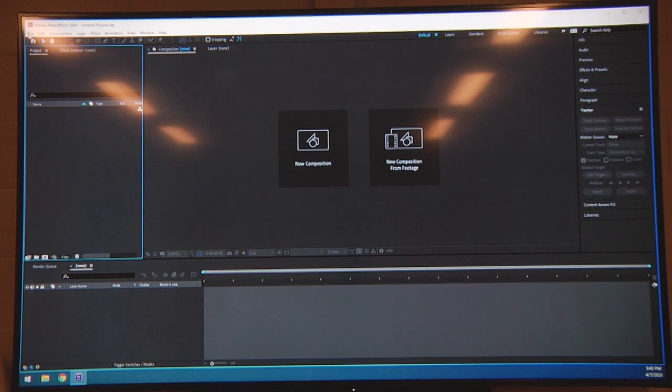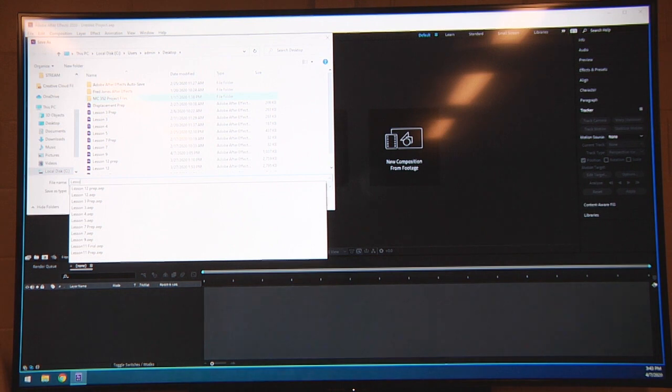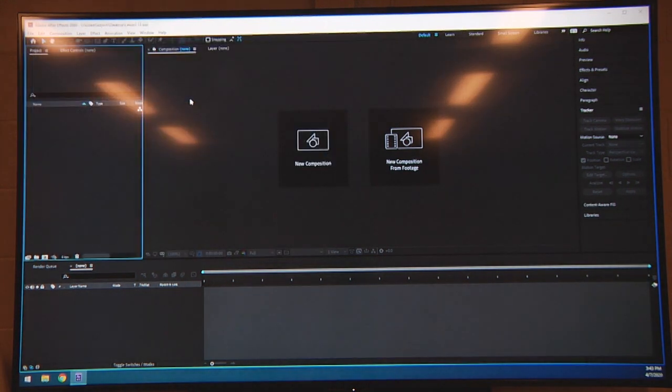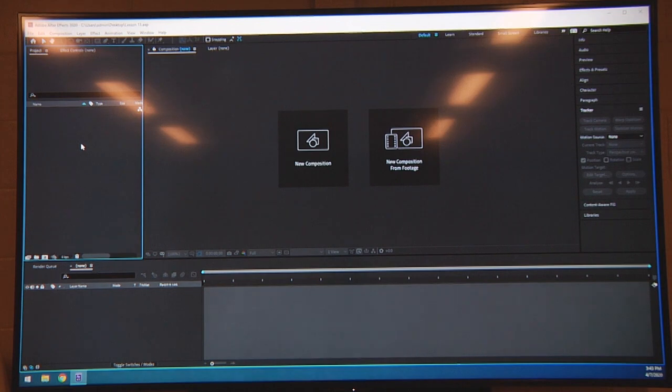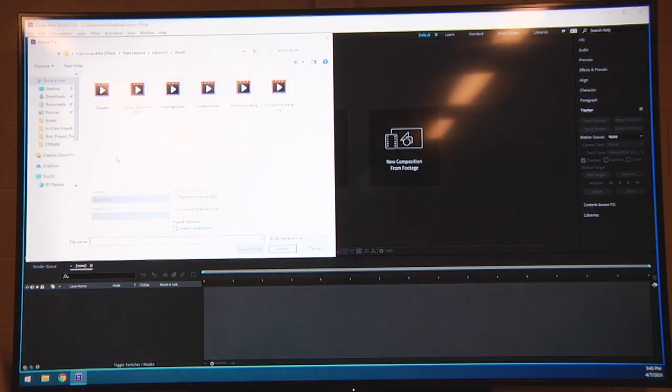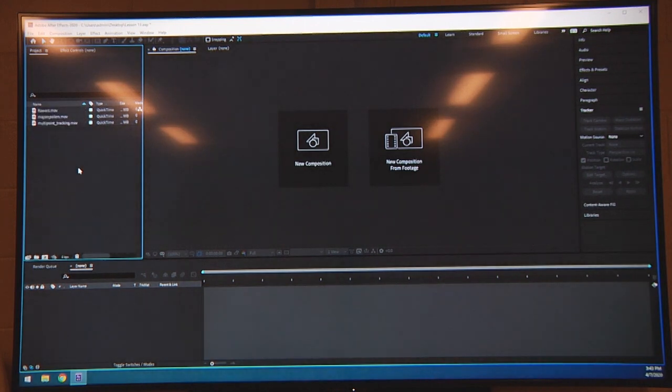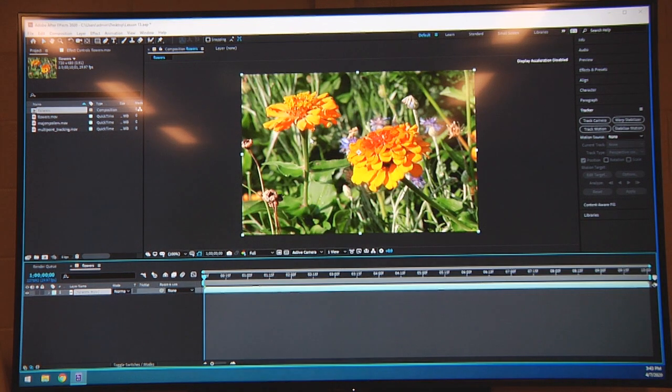Okay, let's get started with lesson 13. Go ahead and save as lesson 13. And this is going to be a series of shorter lessons, and the one we're going to start with is something called Warp Stabilizer. So let's import some footage from the lesson 13 assets. Let's start with flowers, but also grab major spoilers and multi-point tracking. We'll use those two for another lesson. So I'm going to import those items. I will create a composition based on flowers.